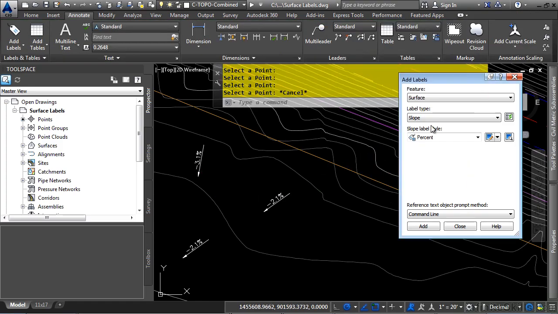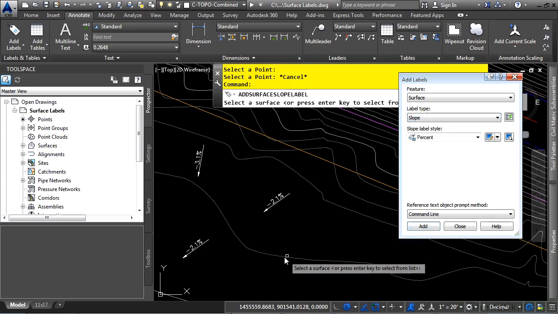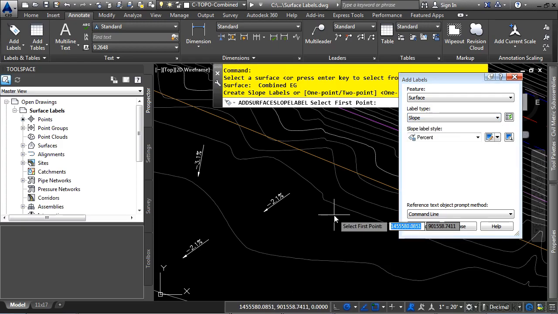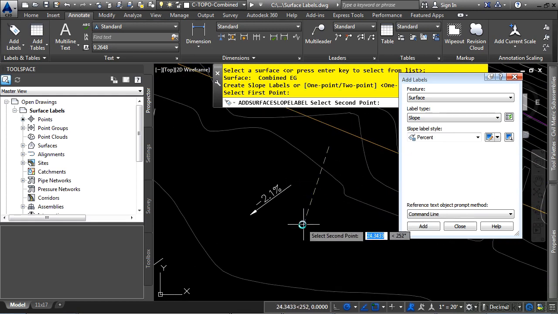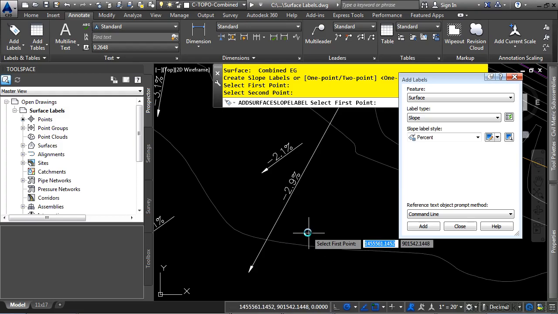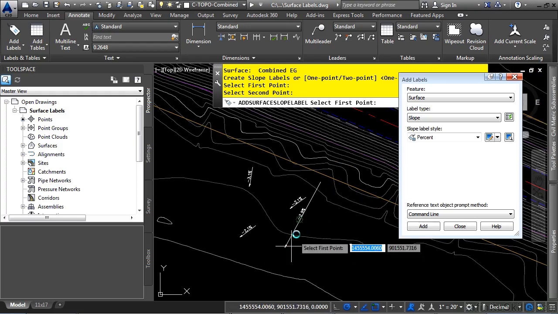Press Escape. And let's go ahead and choose Slope Label again and click Add. Pick our surface and let's choose 2-point. Now with the 2-point label, what it does instead is it takes the actual points and where they fall on the surface and defines the labels from those 2 points, ignoring what's going on in between.